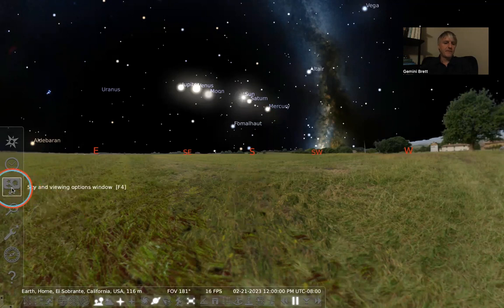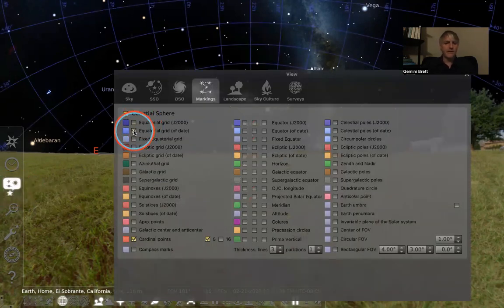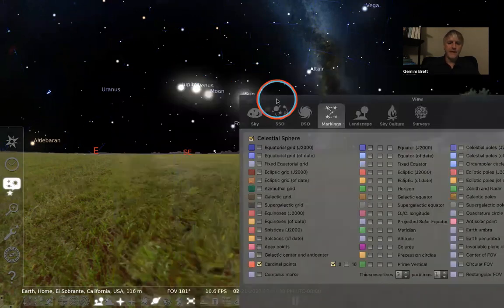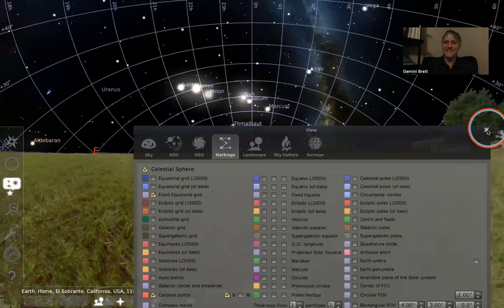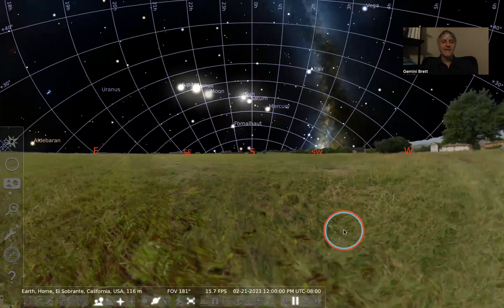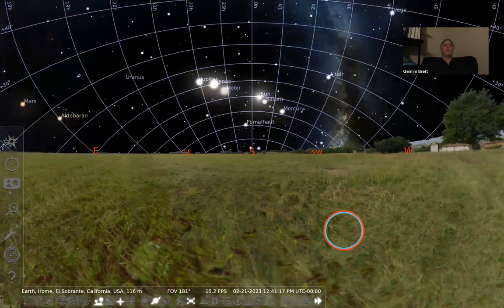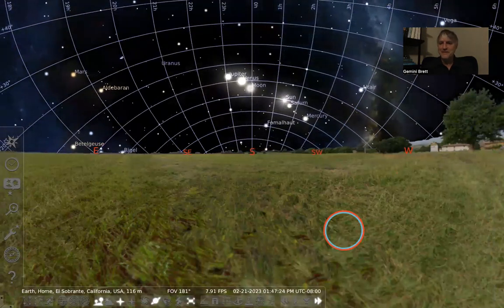All right. So sky and viewing options. Now we have the equatorial grid, and you know what that is. Fixed equatorial grid. Oh, that is wonderful. Well, let me just test that real quick because I'm assuming that that's going to stay put and I could have the planets traveling through it. Oh my gosh. Wish I had that one for class 2 weeks ago.